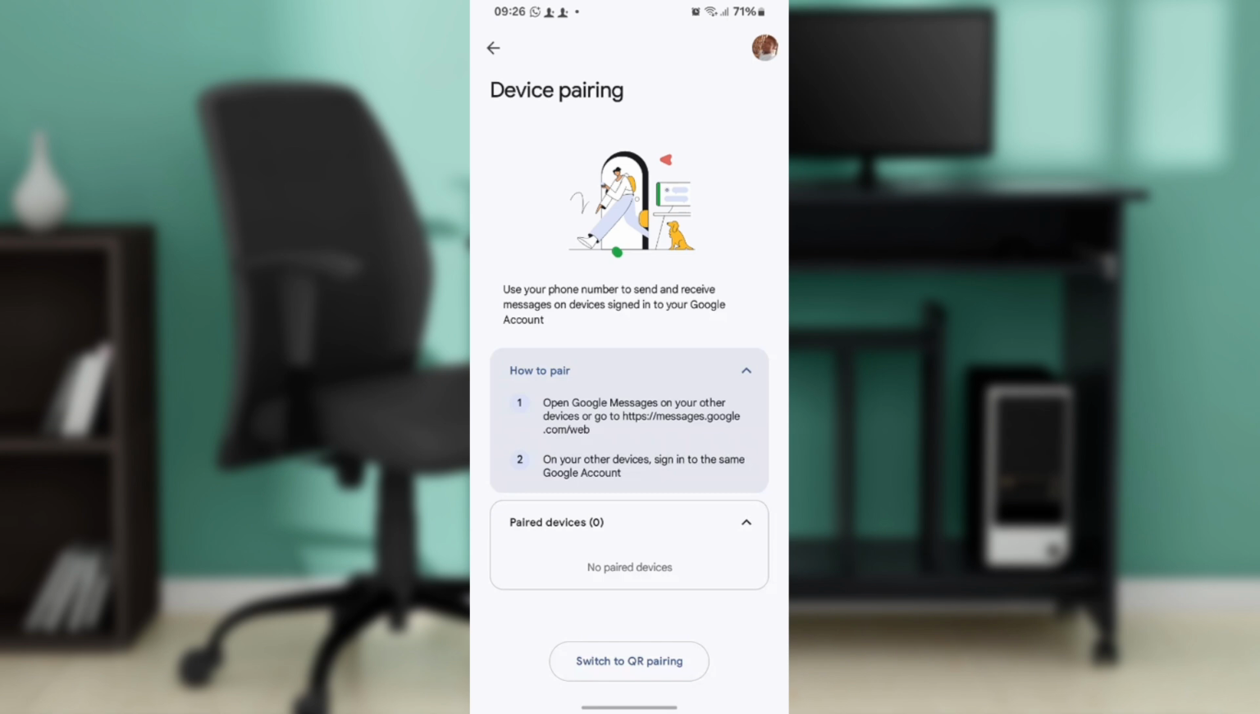Number 2, pairing via QR code. This traditional method involves scanning the QR code to establish a connection between the devices. How do you do that? Open a web browser and go to messages.google.com/web. Then a unique QR code will be displayed on the screen.